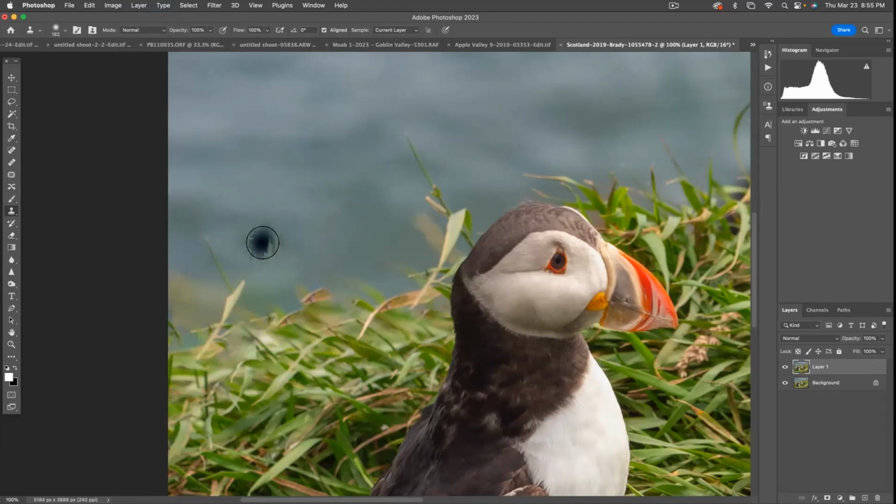And I'm going to work at 100%. Alt to sample. I want to sample, obviously, from the ocean back here. And the little stuff came out into the ocean there. I mean, the thing's out of focus, which makes it really forgiving for our edit.